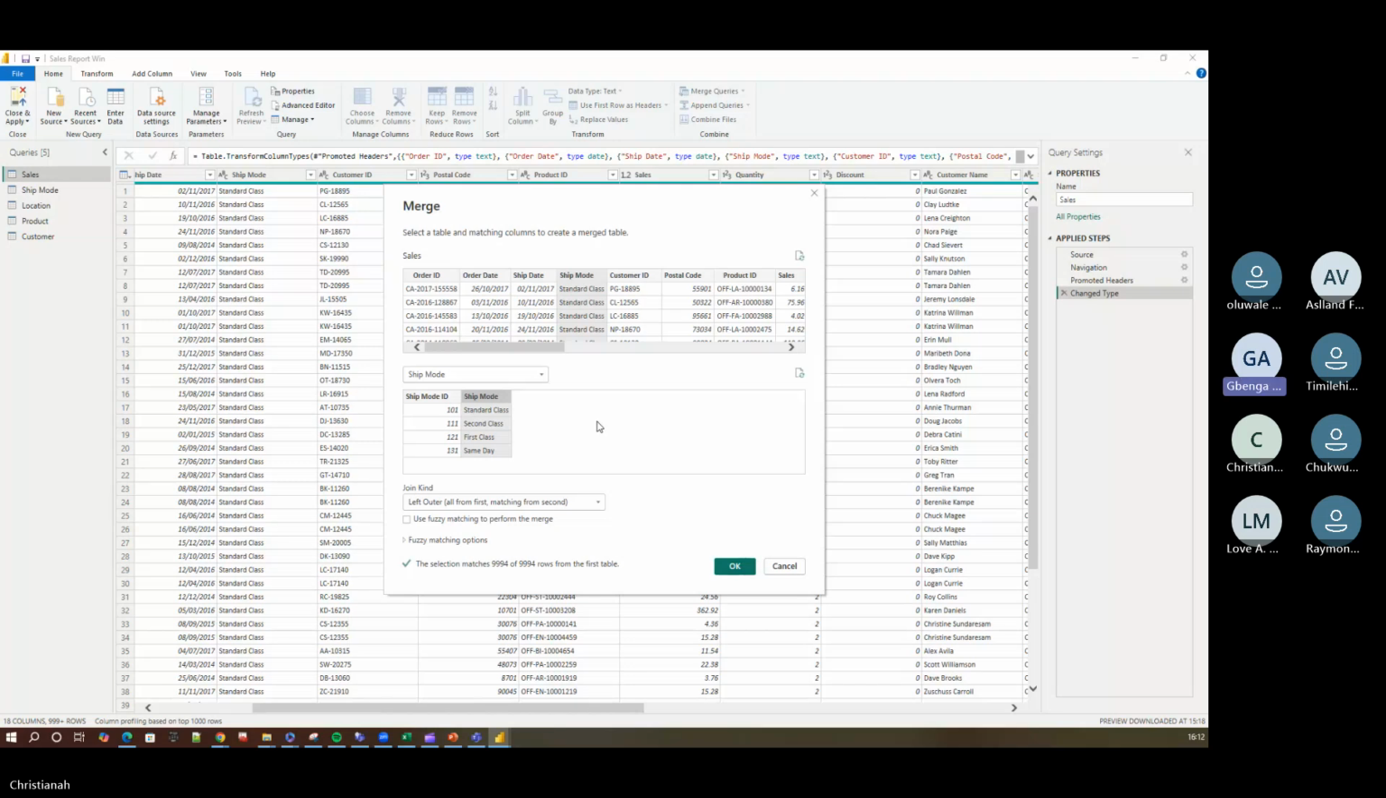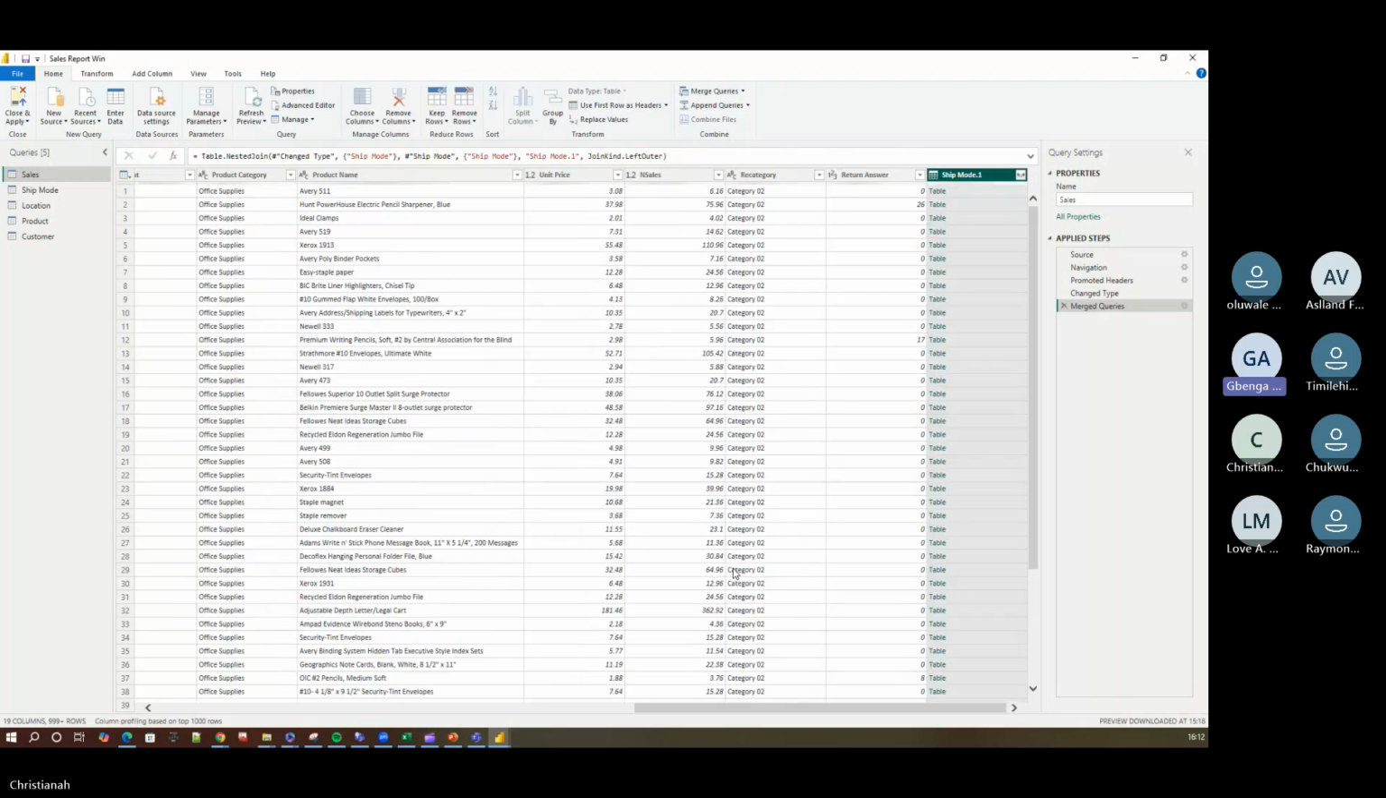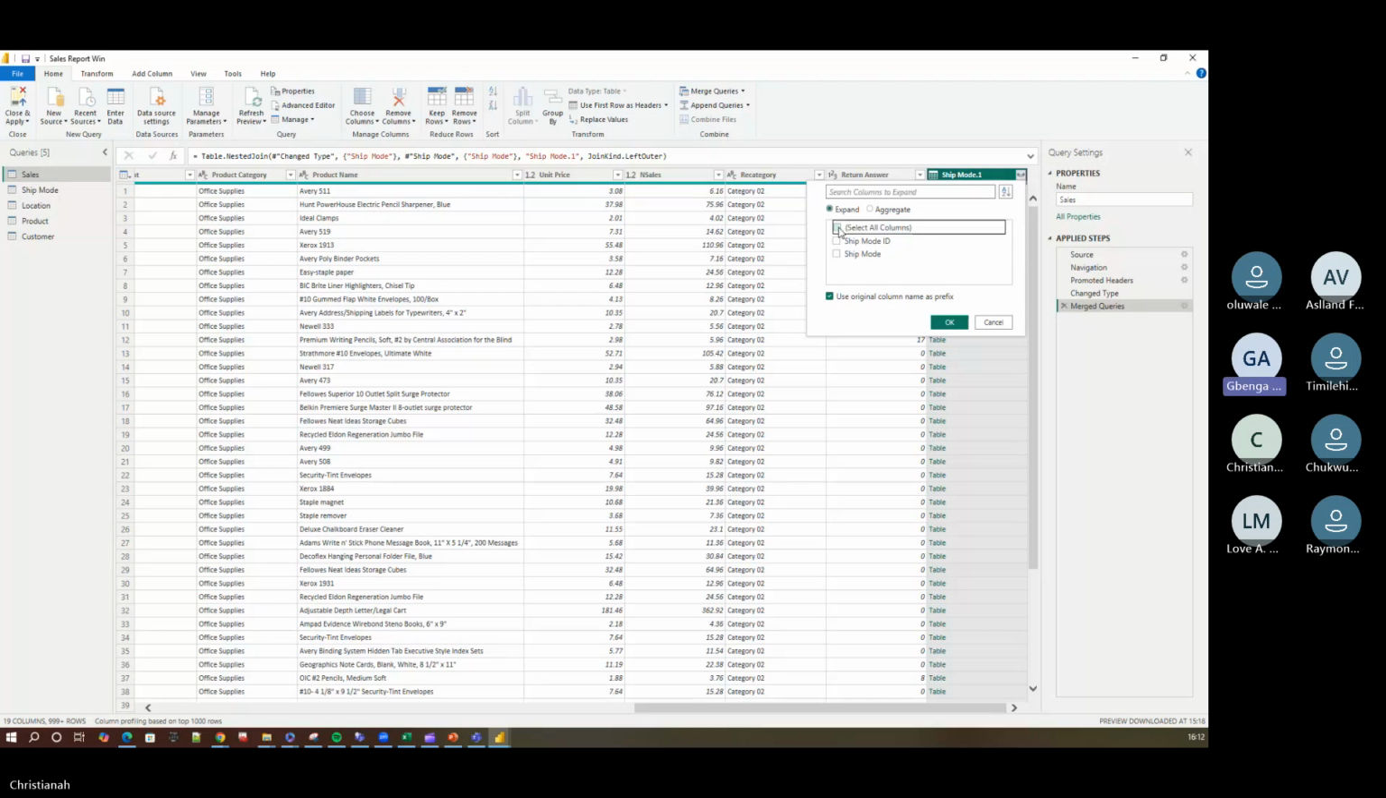Then click on OK. You selected the two columns that the two tables have in common. Click on OK. Now it will ask you what column you want to return. It's returning the entire table, and that's not what you need. Click on that logo. What column do you want to return from the ship mode table? You want to return the ship mode ID.